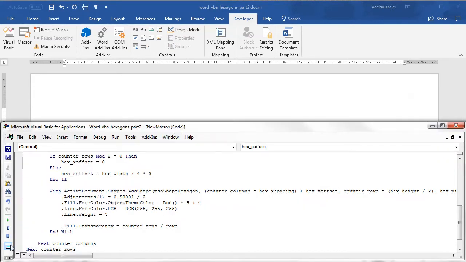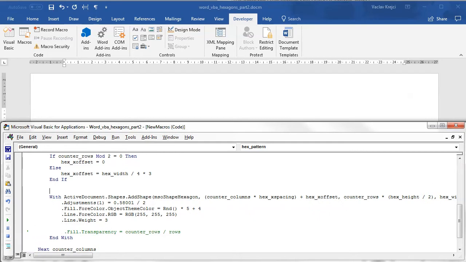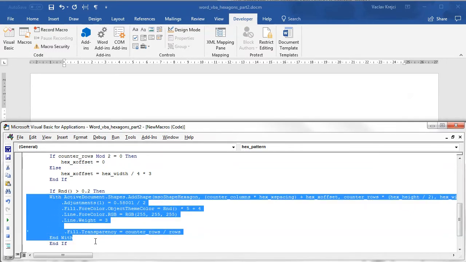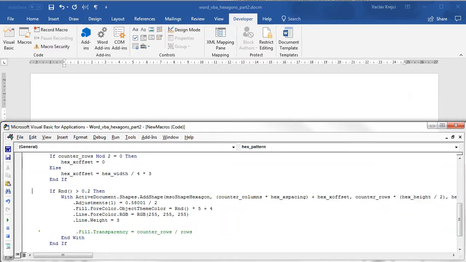Let's comment this line and let's see what we can do by actually not drawing some shapes. So I will say if random is bigger than, for example, 0.2, then I will draw this. If it's smaller, I will not draw it. I will just indent this one so it's more obvious. So the random function gives us a value between 0 and 1. If it's bigger than 0.2, which means in 80% the shape will be drawn, in 20% it will not be drawn.